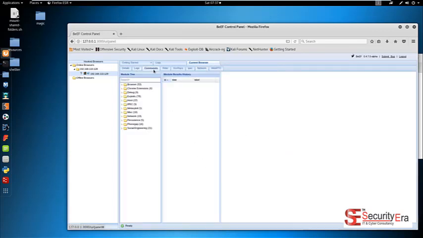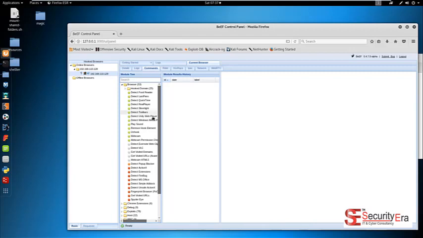We'll go back to commands though, and we'll have a little look through these. So if you click browser, you can see you can detect certain things. You can actually see the webcam with this BeEF. You can unhook it if you wanted to. You can play sound through their computer, which is quite scary. Yeah, like I said, you can watch the webcam.